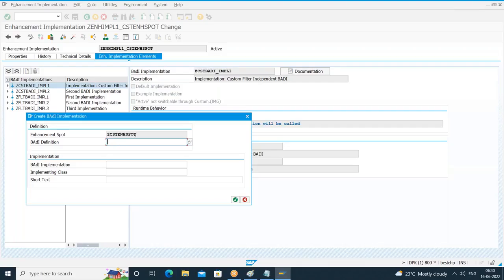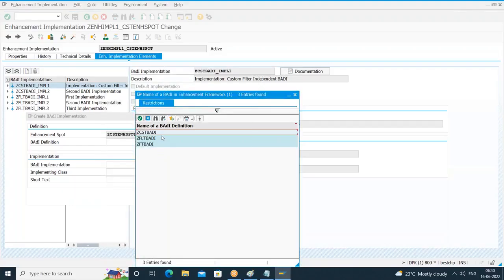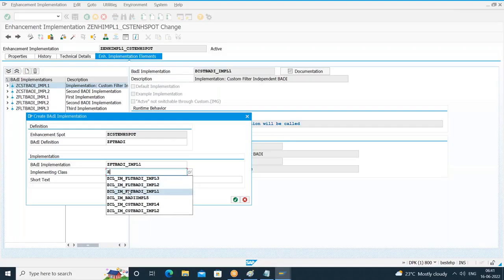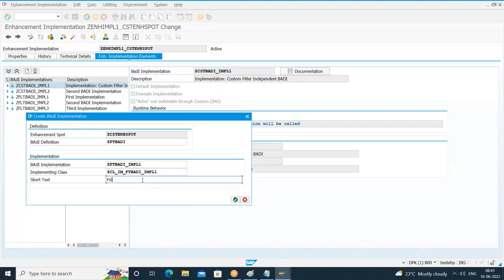Which BAdI do you want to implement? This enhancement spot has three BAdI definitions. If you browse this, yes, it has three BAdI definitions. I'll choose the ZFT BAdI. Done. Implementation class. Sorry, it is asking the BAdI implementation name. I'll give it as ZFT_BADI_IMPL1. Provide the implementation class. I'll give it as ZCL_IM_FT_BADI_IMPLEMENTATION. Provide the description.